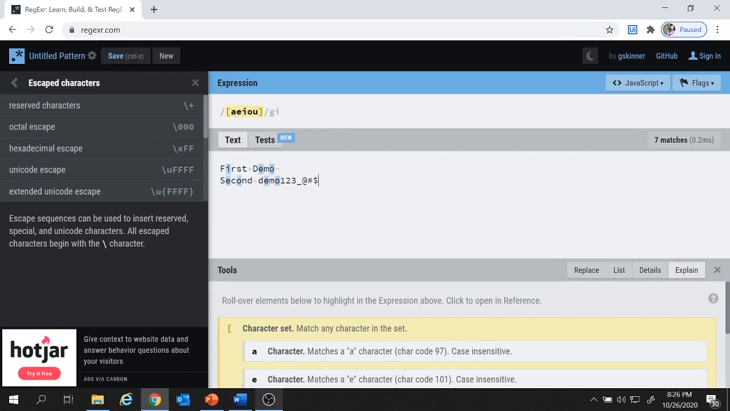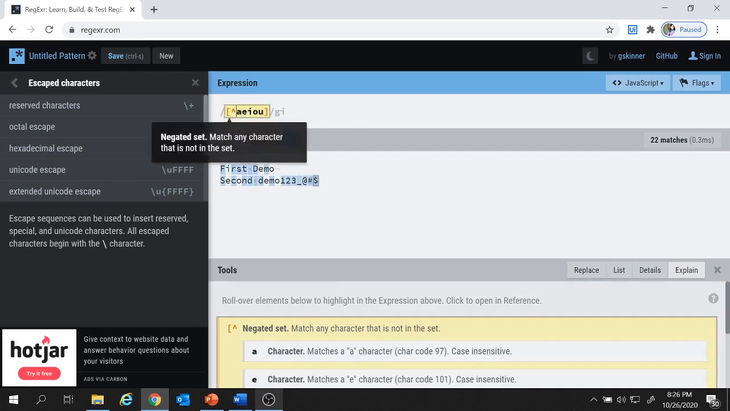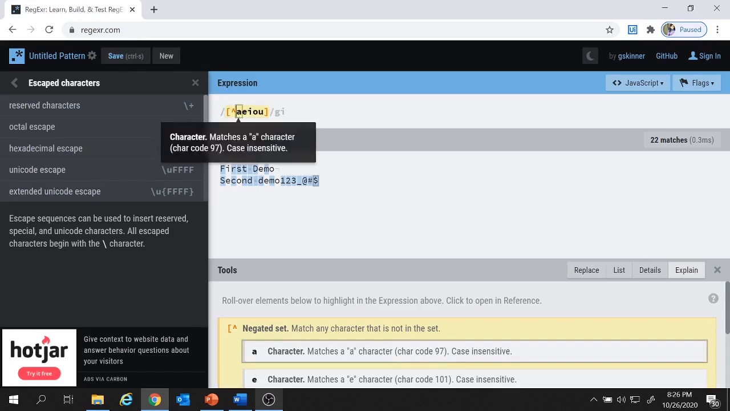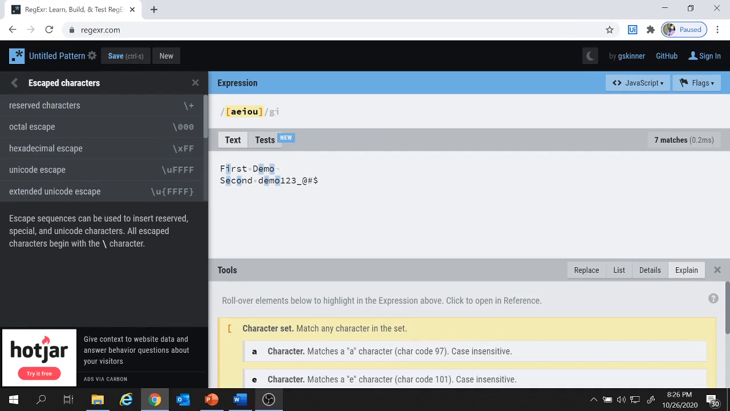Next, if you provide a caret symbol in this regular expression, this expression will do the reverse. That means it will match any character that is not present inside the set. So this caret symbol will perform the reverse of the expression without the caret symbol.